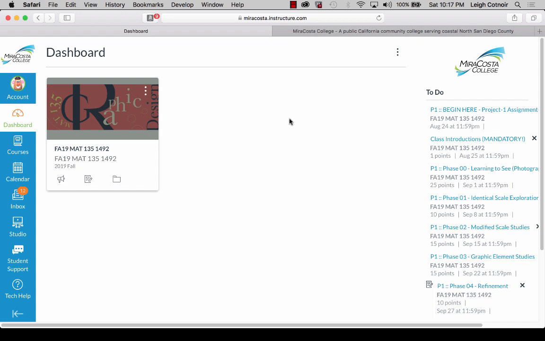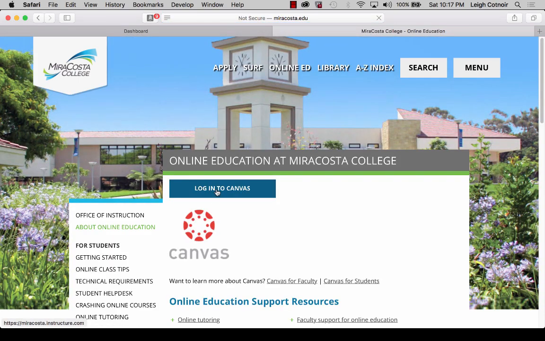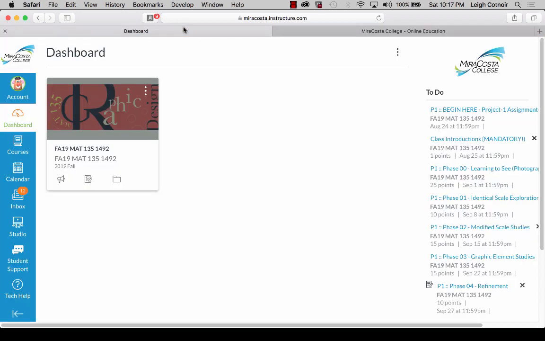Okay, so this is our Canvas dashboard, or it's your Canvas dashboard. Yours is going to look a little different with different badges. But to get to this place, you're going to start by going to miracosta.edu, and then there's this online ed link right there. And then you can click on Login to Canvas right here. And when that happens, it'll take you to a login screen where you're going to use your SURF login. So that would be your W number for the user ID, and for the password, it'll be your SURF password. Okay, and then that should drop you into something that looks like this.